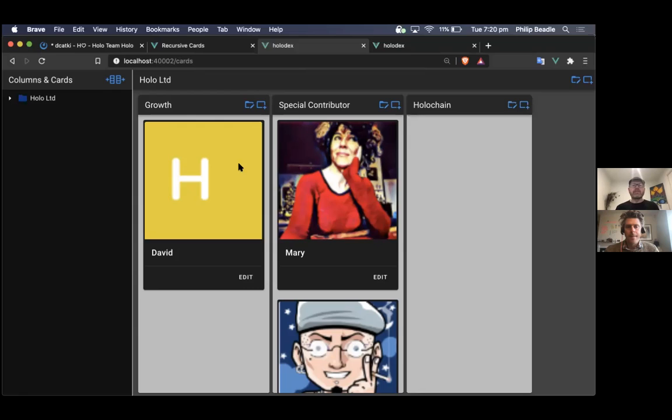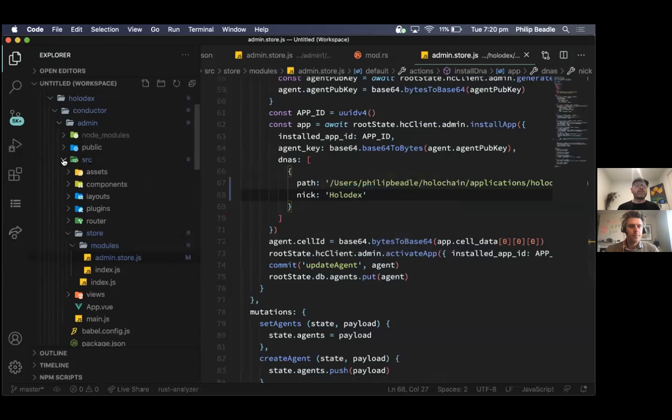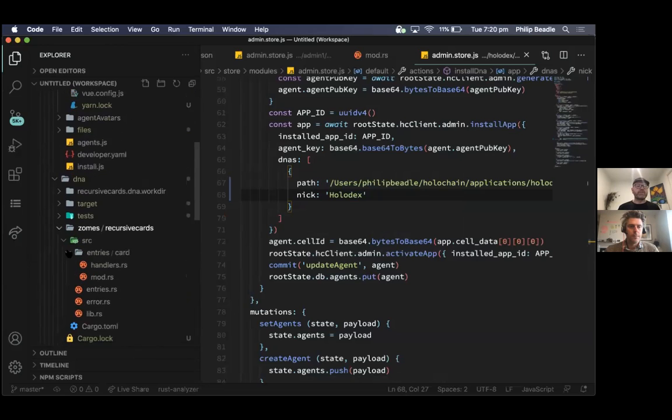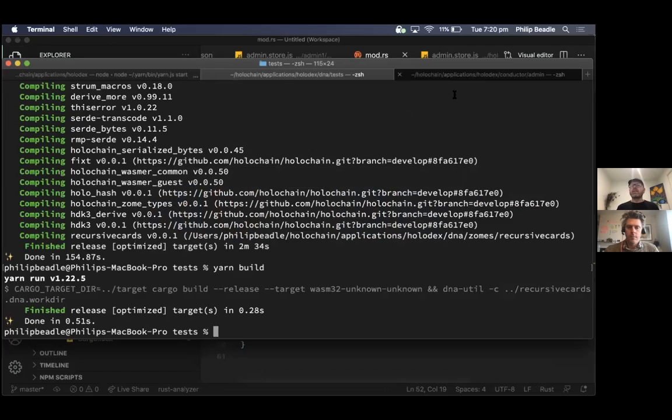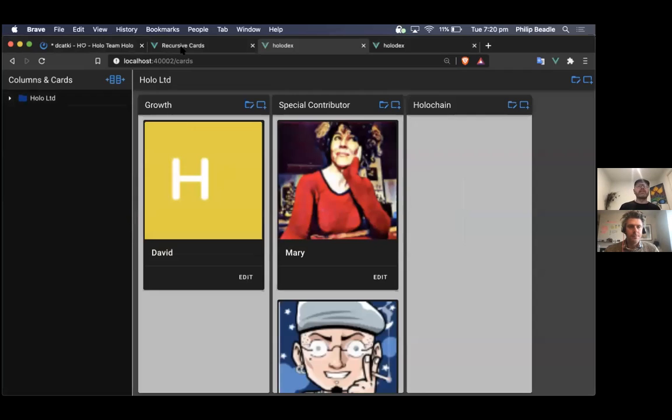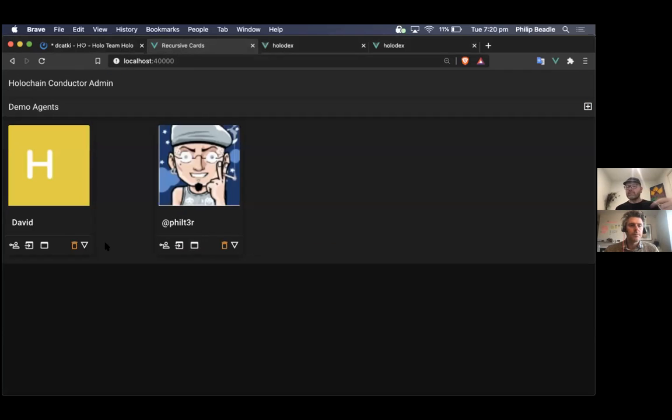So the nice thing now is that you can go in and change your code. If we go to the DNA, you can make a change here, rebuild it, and then go back to your admin, reinstall it, and try out your changes. The really neat thing about this is that you can then have different agents on different versions of your same application. But they're not communicating, because they're different cell IDs now, right? So they won't talk to each other.